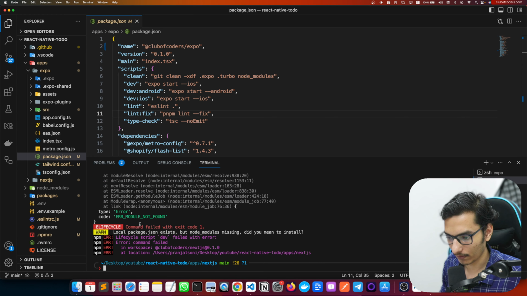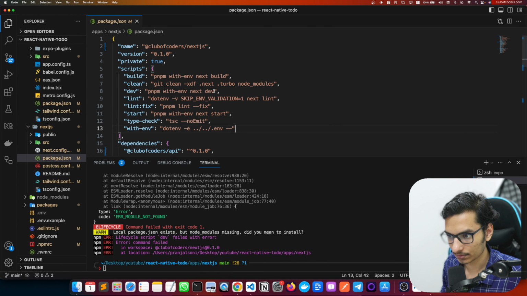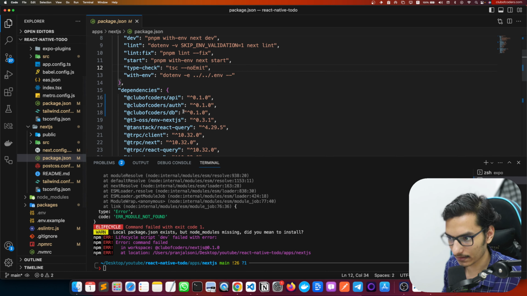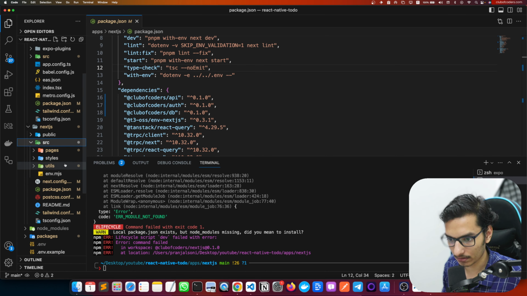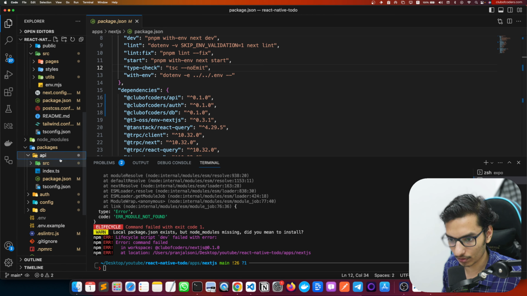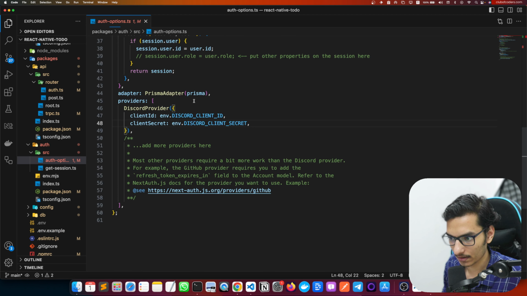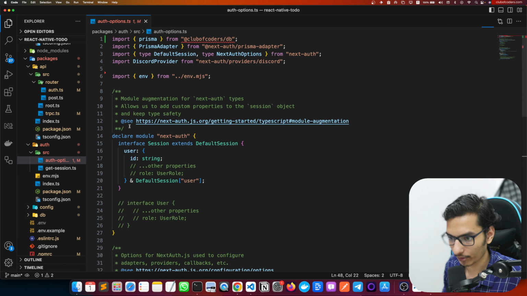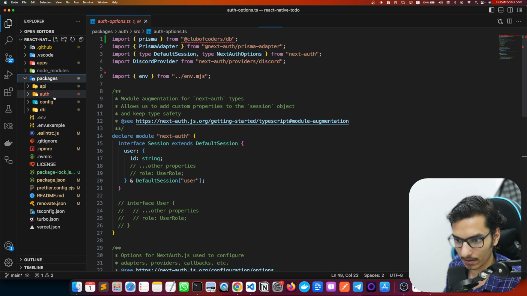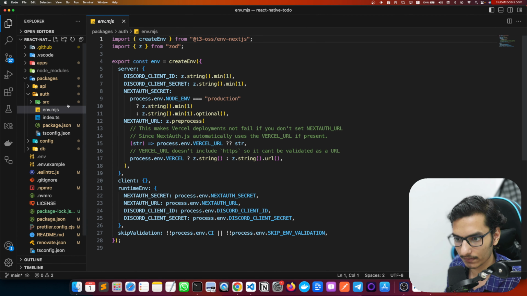It will install, or let's go to npm run dev. So yeah, it will run the dev, but we have something missing. What we are missing is, if you go to T3 name, if you go to auth options, the env, which is from env.mjs, where it is config, where is the env packages. Yeah, here it is, our env in the authentication.